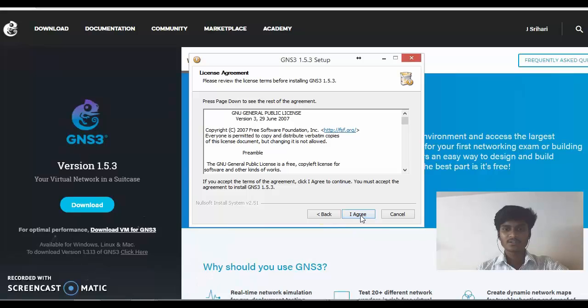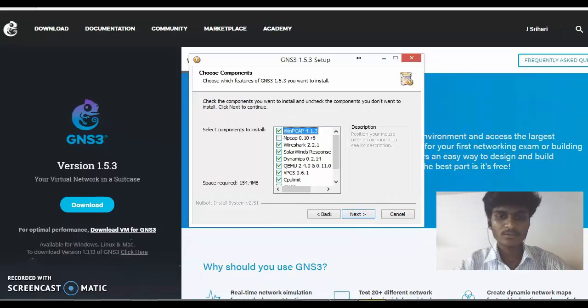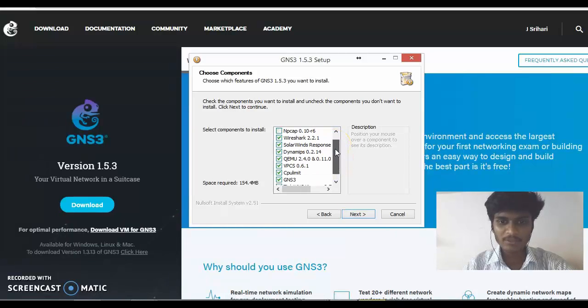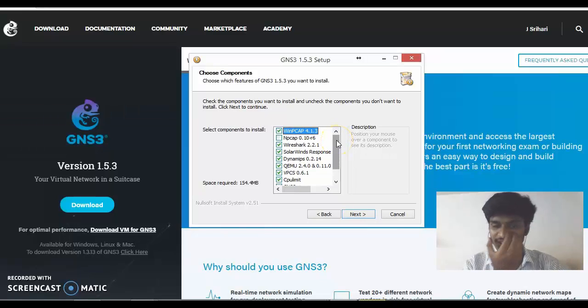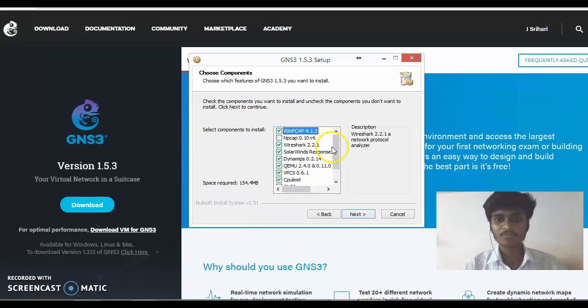Click next, and you have to accept the terms of the agreement. And I click I agree. Yes, the folder name should be GNS3. Here we see a number of software packages along with GNS3: WinPcap, Wireshark, SolarWinds Response, Dynamips, QEMU, VPCS and all. It is good actually. GNS3 comes with a bundle of software and each software does a unique functionality. Let us go through each and every software of this bundle.